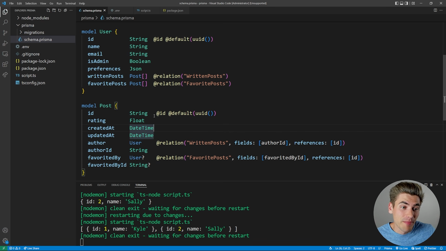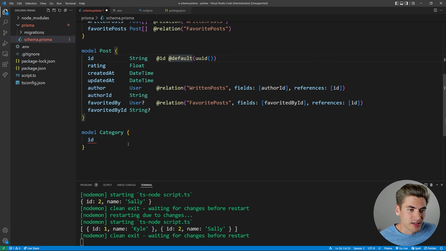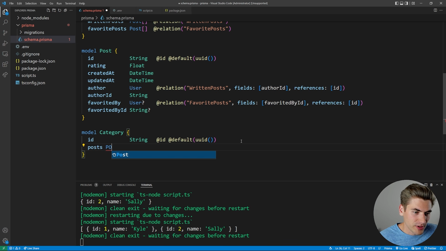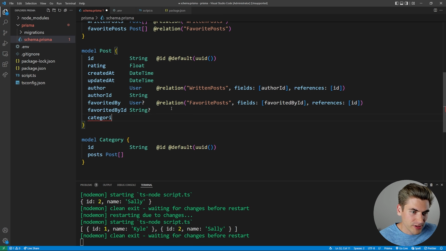But what happens if we have a many-to-many relationship? Let's say that we have another model called Category. In this model Category, we're just going to give it an ID. I'm just going to copy this ID over here. So we have an ID and it can have multiple posts. So we can have this Post array. Essentially one category can reference multiple different posts, and a post can have multiple different categories. So we can say Category array.